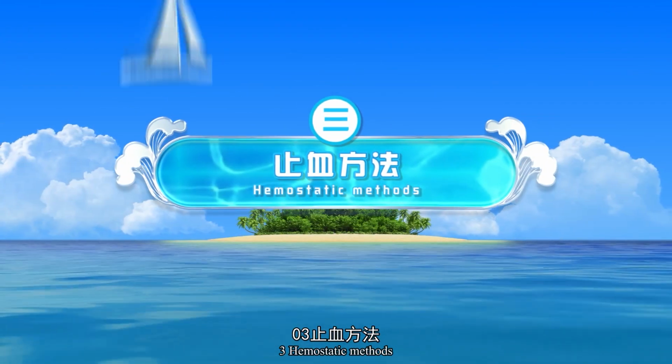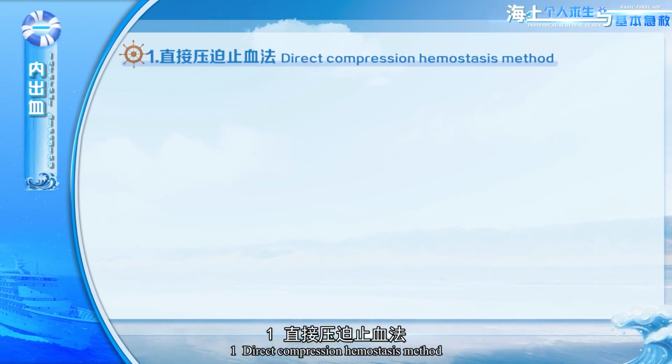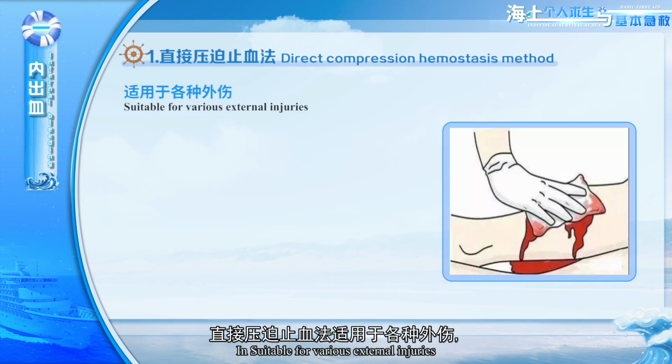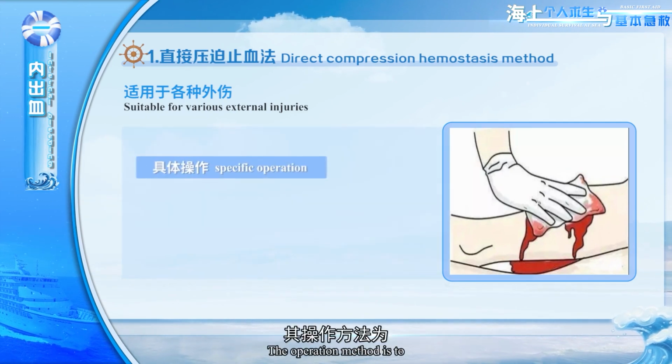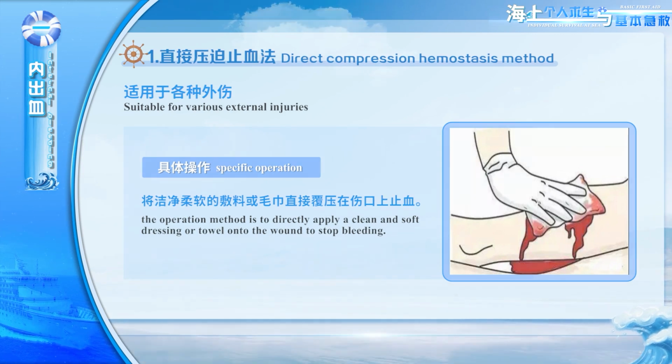Part 3. Hemostatic methods. 1. Direct compression hemostasis method. Suitable for various external injuries. The operation method is to directly apply a clean and soft dressing or towel onto the wound to stop bleeding.